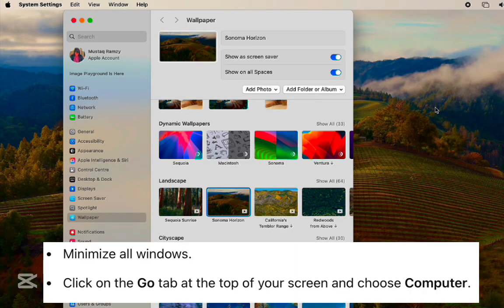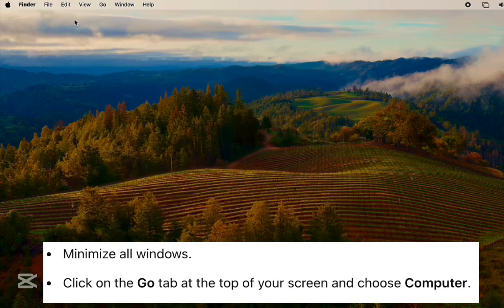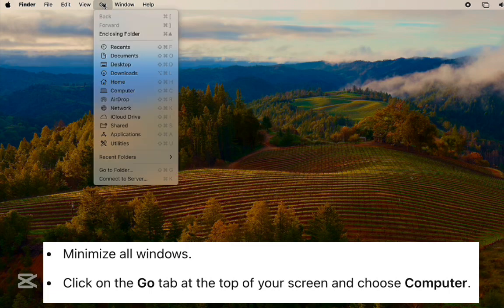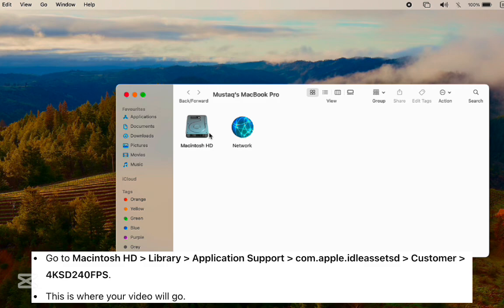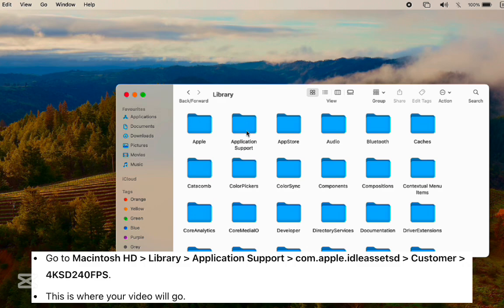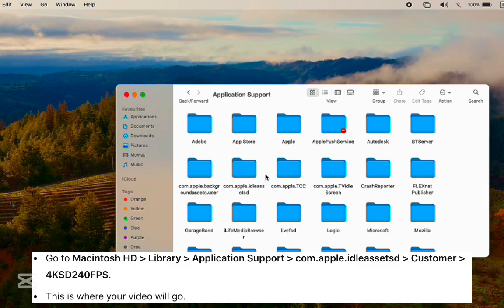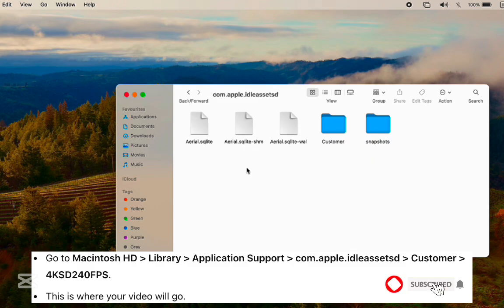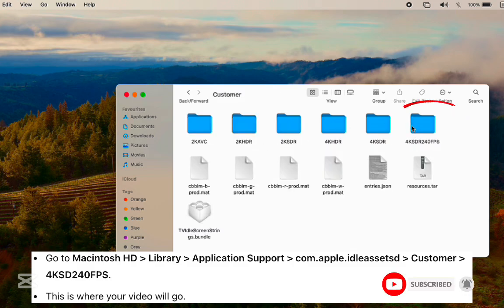Step 2. Minimize all windows. Click on the Go tab at the top of your screen and choose Computer. Now go to Macintosh HD, Library, Application Support, com.apple.ilassetsd, Customer, 4K SDR 240 FPS.